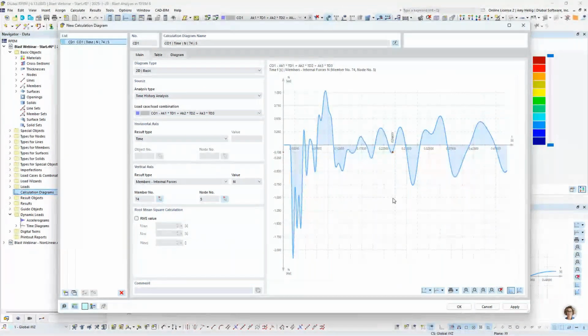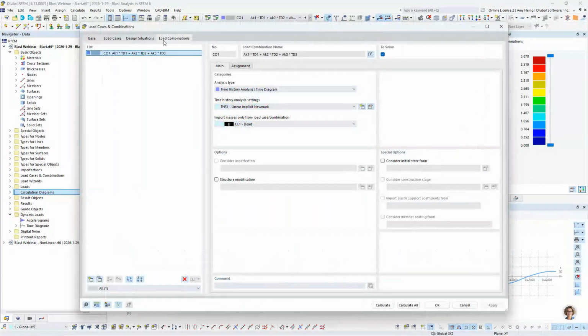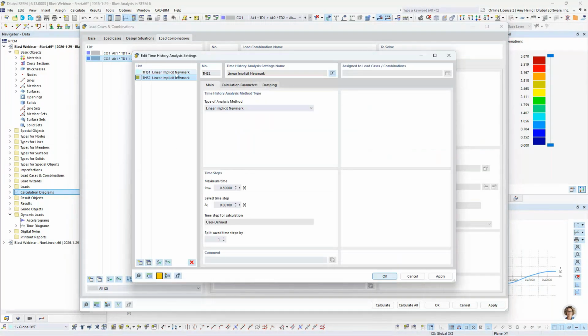Now, because we have these nonlinear elements, maybe we want to turn now to a nonlinear time history analysis. So I'll go ahead and click OK in this diagram, and we will revisit here our load combinations dialog box. And this is quite easy as I'm going to make an exact copy of my existing load combination number 1. You can see it copied here, but I'm going to go into the time history analysis settings and make a copy of my existing settings. And I'm going to select here the nonlinear implicit Newmark solver.